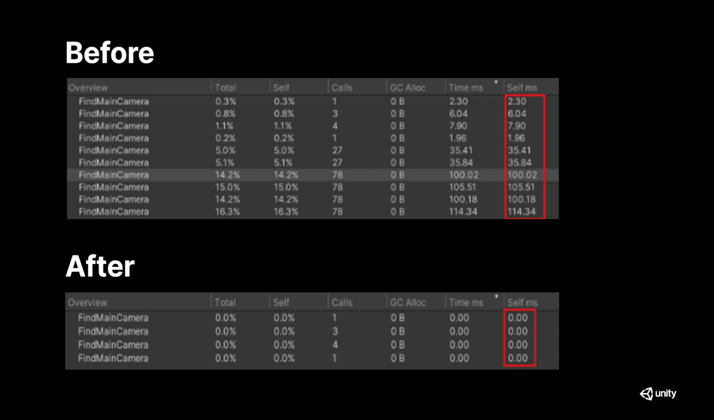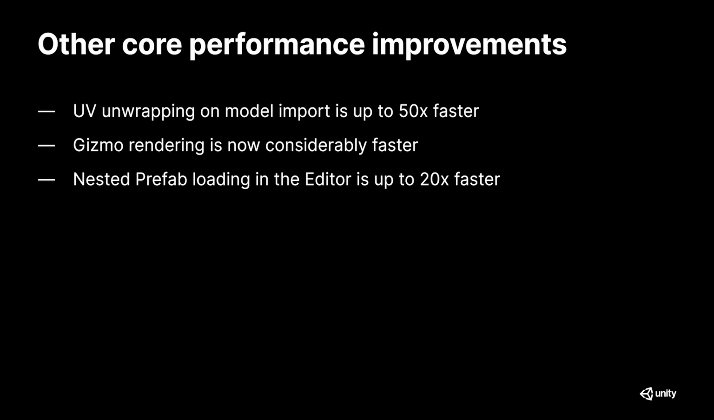More core performance improvements: UV unwrapping on model import has been a time-consuming operation, as the unwrapping happens in a separate process. This process is now being kept alive, making this operation up to 50 times faster. Gizmo rendering is now considerably faster for both general gizmos and light probes gizmos. Nested prefab loading in the editor has been optimized and sped up by up to 20 times.